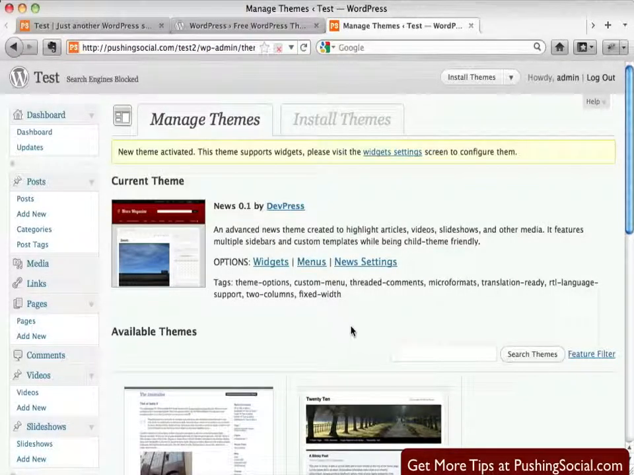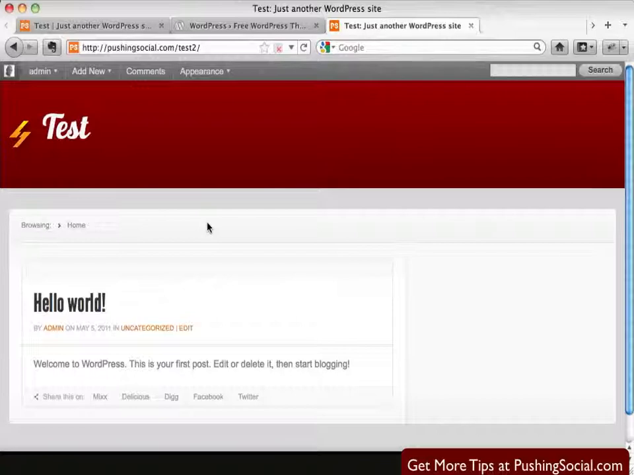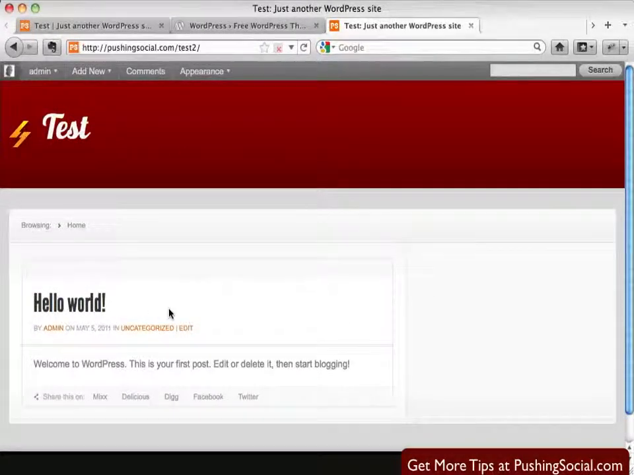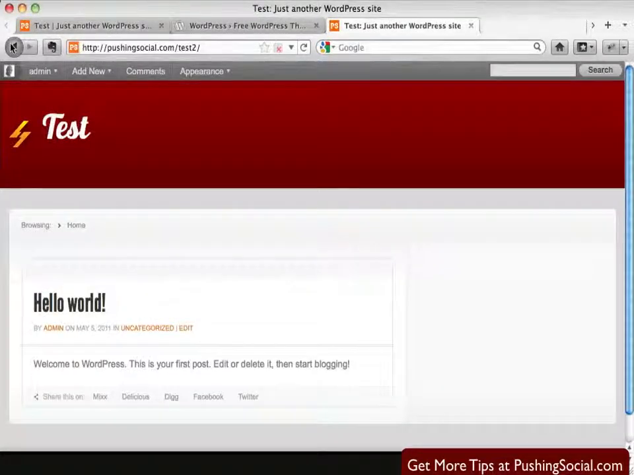It will tell you that this new theme is activated. The theme supports widgets, and you can go to the widget settings page. We'll talk about widgets in another video. But if you want to check how the front end of your blog looks now, just hit the logo, and it'll take you to the front page, and you can check out what your theme looks like. Okay, so this is a pretty simple theme, but you can see that it's changed over and it's been uploaded correctly.